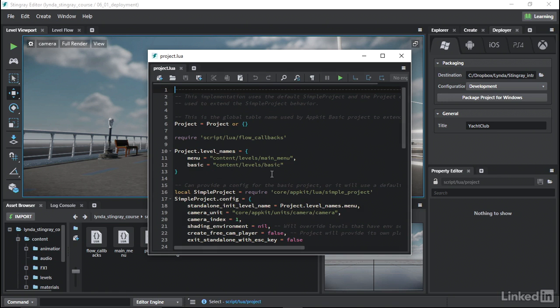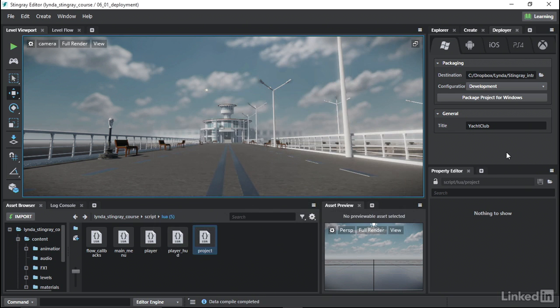What this is, when our project loads, it's going to load a small user interface, and then it's actually going to allow us to start the level. All we have to do is change the name of the basic level to the name of the level that we want to use for the deployment. So in this case, it's going to be 06_01 deployment. And make sure that we have all of our underscores and everything set up correctly. We can say OK to that. Be sure to say save, and then we can close it. And now that that's all set, we're ready to save our executable.